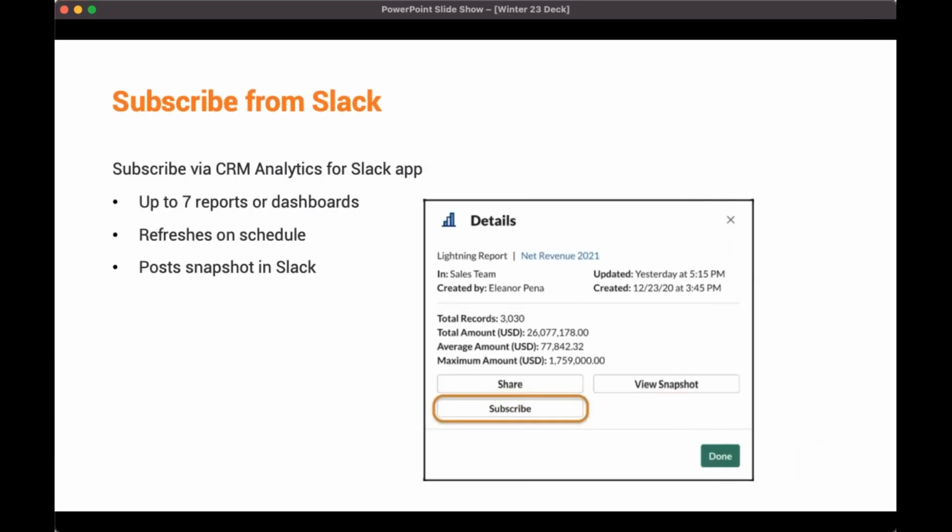You can also subscribe to up to 7 reports or dashboards directly from Slack, again via the CRM Analytics for Slack app. So what happens when you subscribe to those is they refresh on a schedule and they post a snapshot to Slack with the details. Interesting that a lot of the Slack innovations at the moment seem to be about stopping you from logging into Salesforce, which I find a bit interesting, because I would have expected them to want you to go to Salesforce, but hey ho.